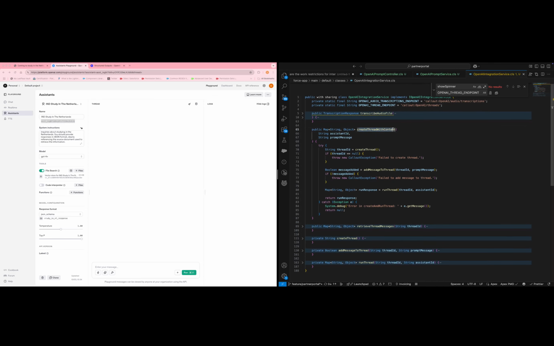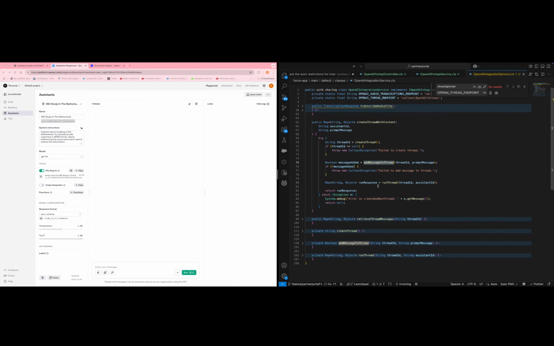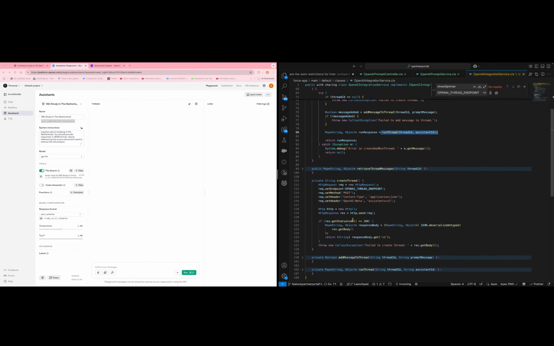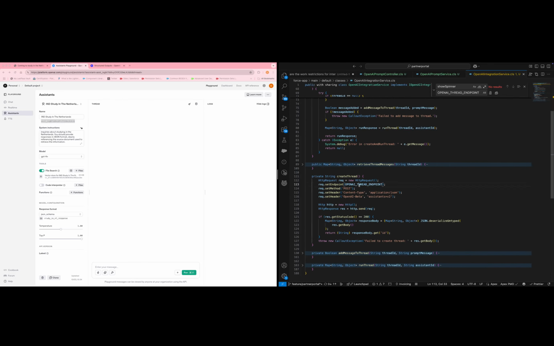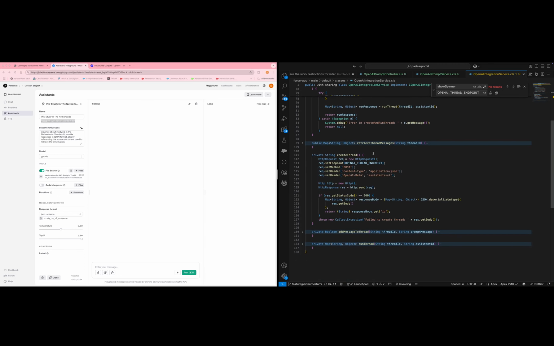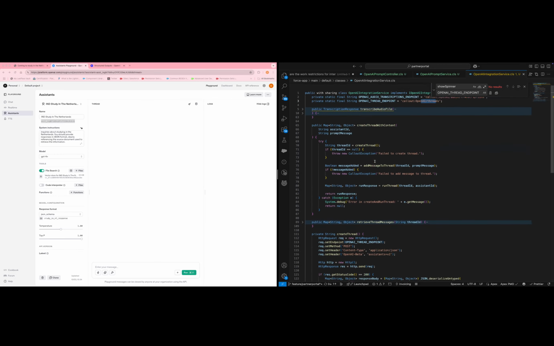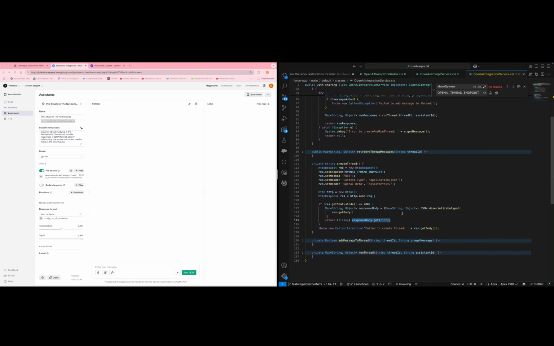Here we create thread with content and add messages to thread, and then we run the thread. First, let's look at the create thread method. We need a thread endpoint here, OpenAI threads, and don't forget to create a named credential for it. Then we get the thread ID.